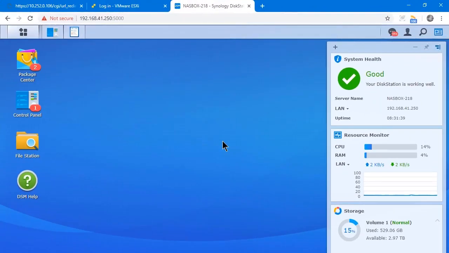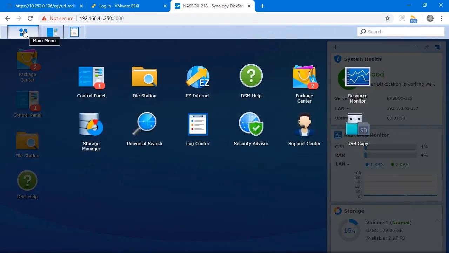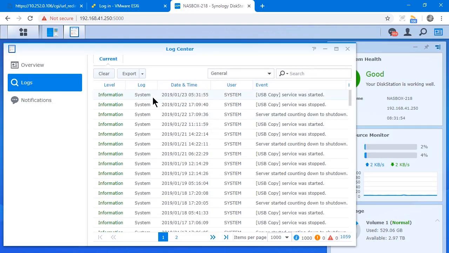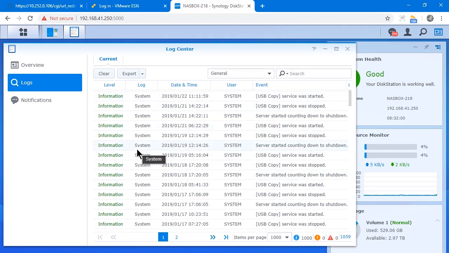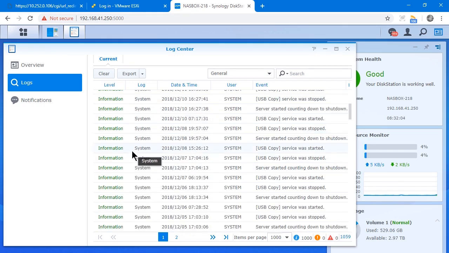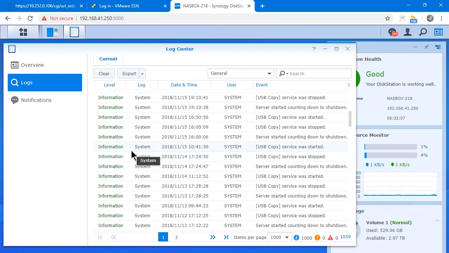Here's another example. We have a NAS box. If this network attached storage device was to shut down, we'd want to reboot it and find out why. So I've already logged in here. And if we click on the main menu, we can go to the log center and see all the information of what's happening here. Now, normally, system logs that are stated as information, those are okay. We're looking for errors or warnings. That's what we want here.